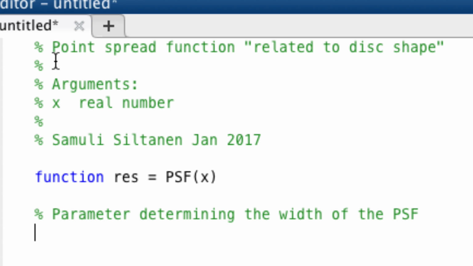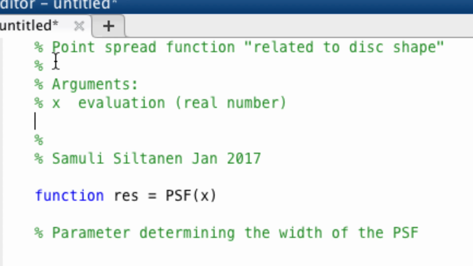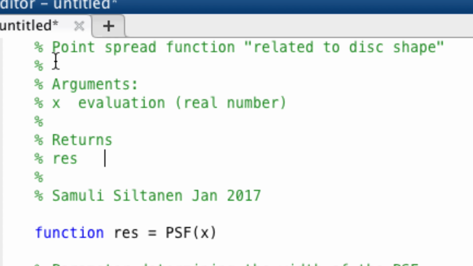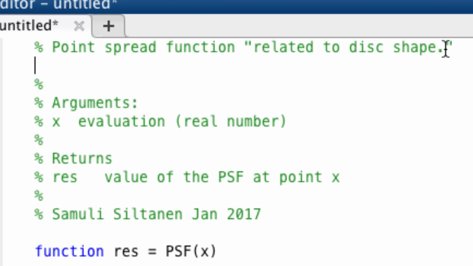Maybe in one sense it would be good to have that as an argument too, but I'm not sure. It depends on what happens next. Is it a good idea or not? We'll see. We can change it later, I guess. So this would be the value of the function at that point. And maybe let's just define it here.